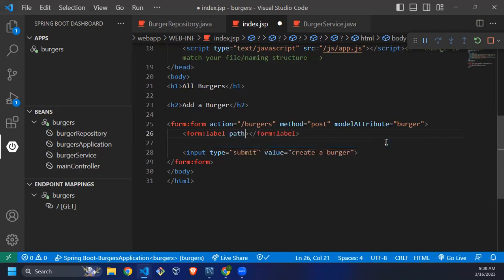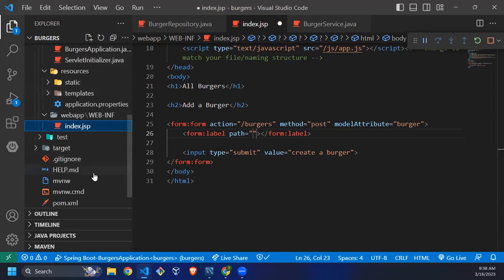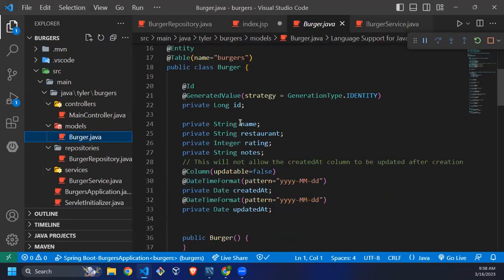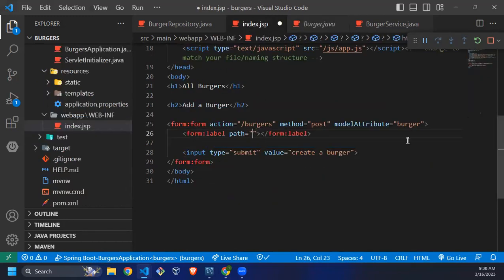Path. Right. So the path equals, and this path corresponds to whatever properties of my burger I have, right? So if I go to my model, my burger has a name, a restaurant, a rating, and notes. So these are my paths. Okay, so the path corresponds to whatever we're creating, updating, whatever it is. So my path is going to be name, restaurant, rating, and notes. So let's make the name one first.